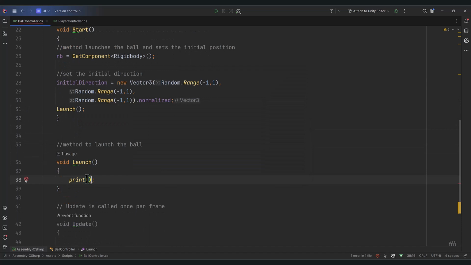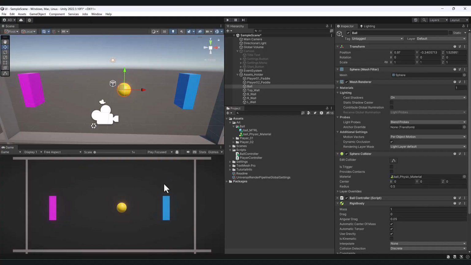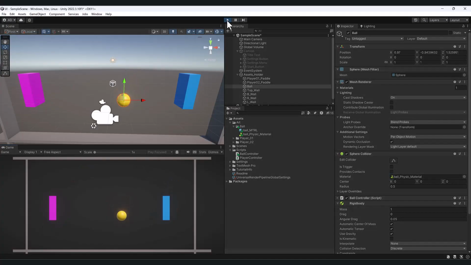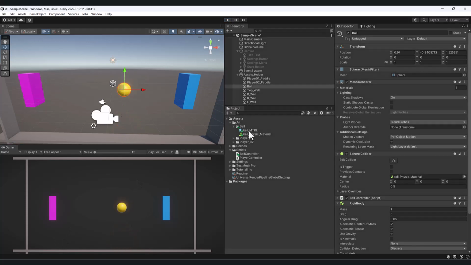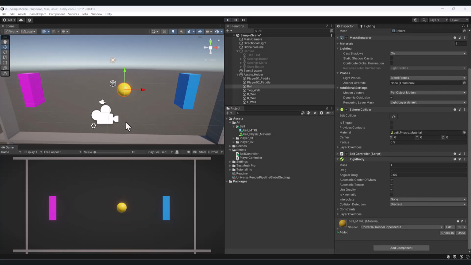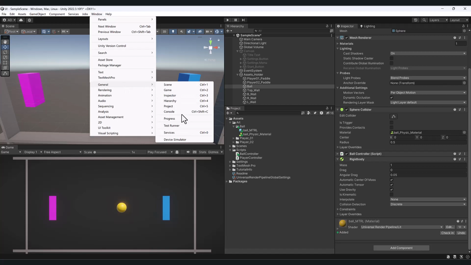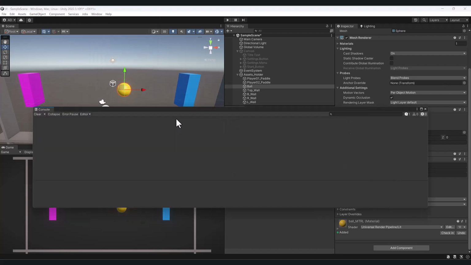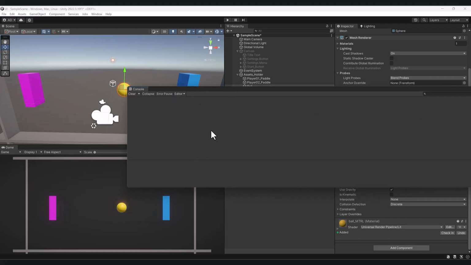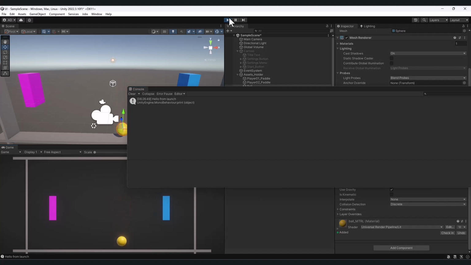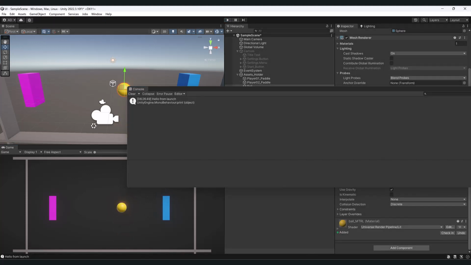So we're going to print hello from launch. So let's go ahead and hit Control S to save this. All right, so down at the bottom here, when I press play, let's hit Control Shift C, or you can go to Window and then General, I believe, Console. All right, and then let's turn these on. I think that's why it didn't work. So let's clear this. And the second the game runs, we get hello from launch. All right, cool. So it is calling it.